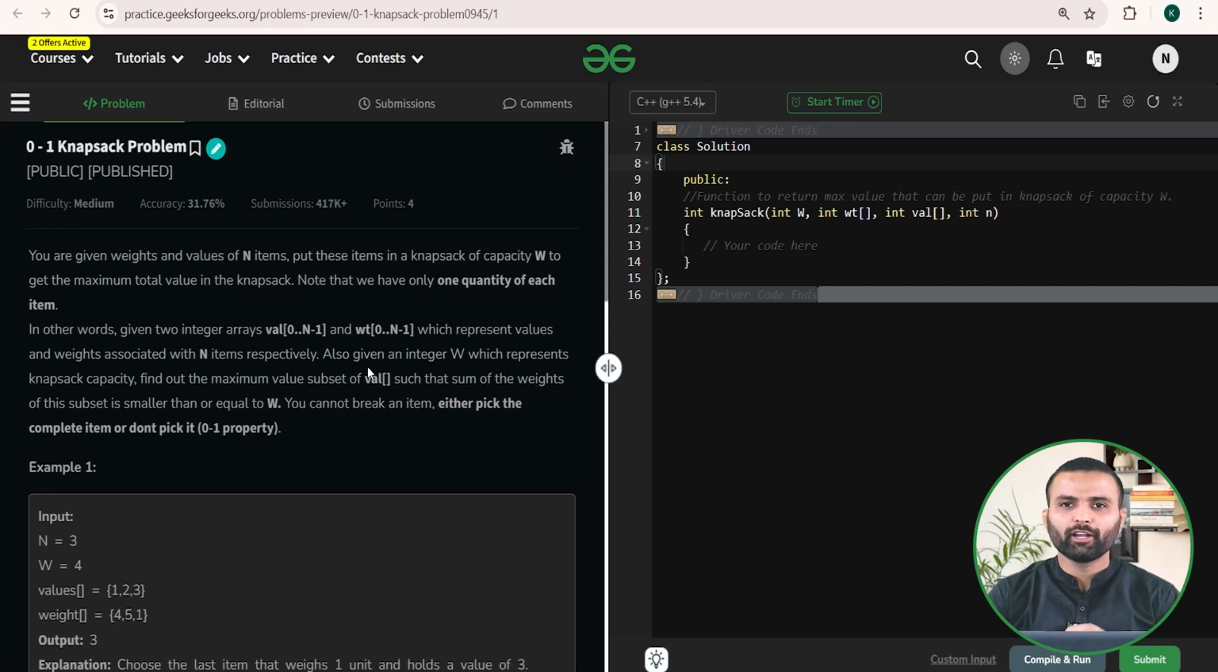So let's talk about today's problem. Our problem name is 01 knapsack problem. So let's first read the question. Our question said you are given a weight and the values of n items. Put these items in a knapsack of capacity W to get the maximum total value in the knapsack. We just have to note that we have only one quantity of each item. That's a note point.